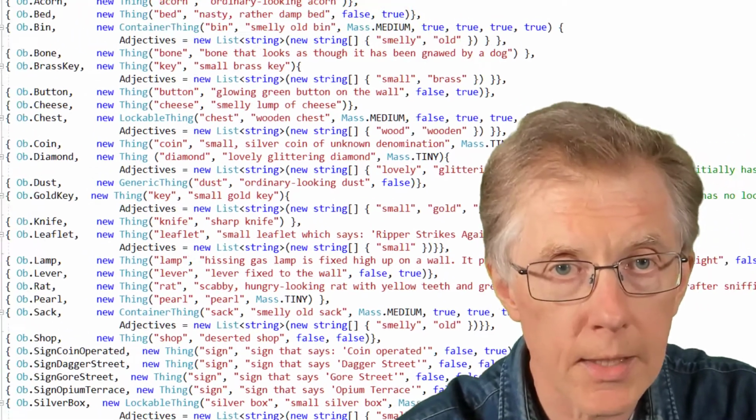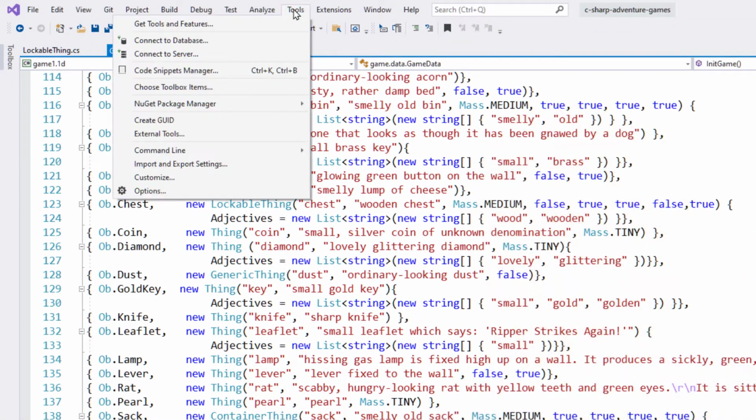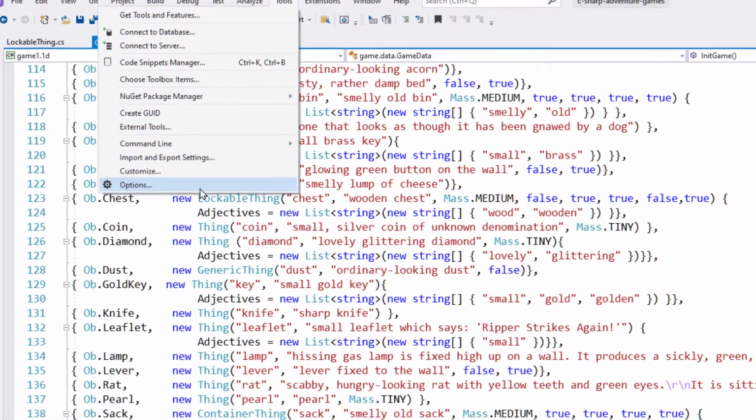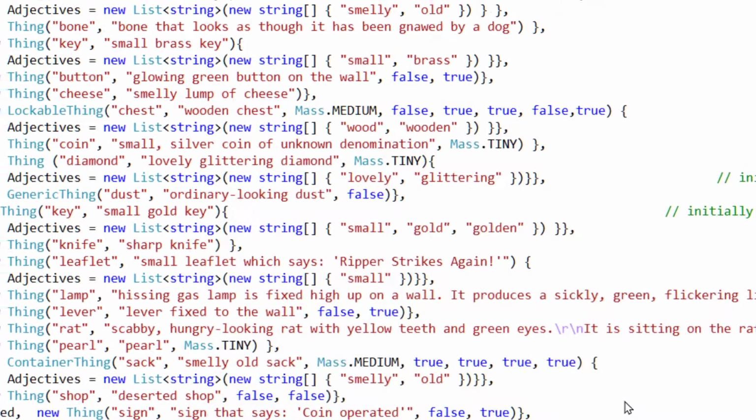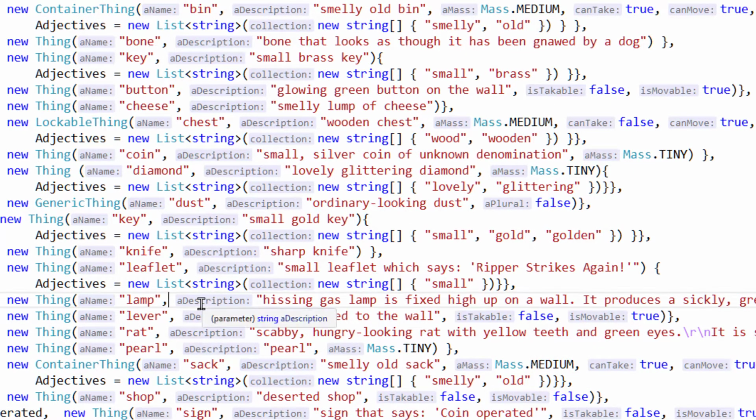Well, there's a quick secret in Visual Studio. Tools, Options, and I've gone down to the text editor option, C# Advanced, and you can see down here there's this option, Display Inline Parameter Name Hints. And when I click that, and here you can select various types of hint, I've got these three selected, and look what happens. So now look, I've got all these parameter names for each of the arguments.